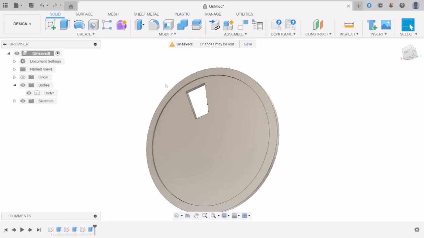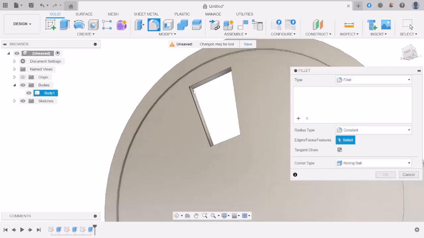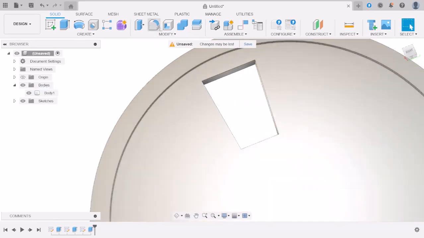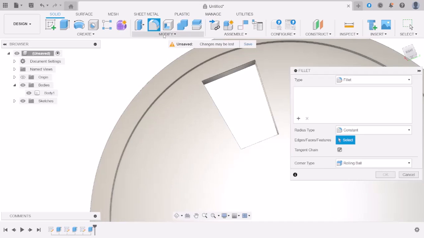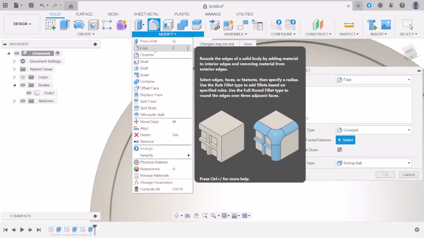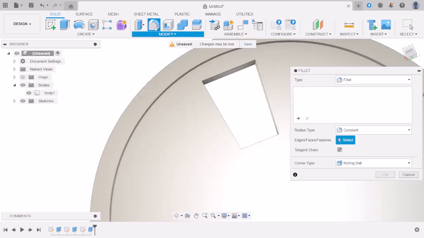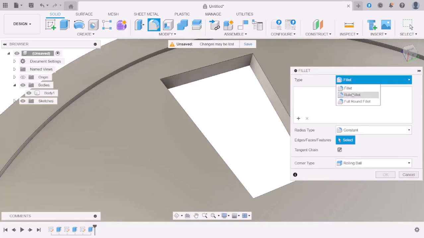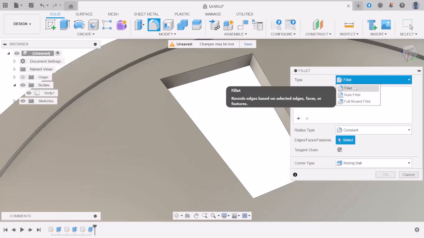Let's fillet this edge. Now look at where I clicked fillet. You can always come down here, and if you hover around fillet, it gives you a short description of what that feature does. So we can click on fillet, and fillet allows us to do a couple of things. You can see there's a fillet based on rules, there's fillet where it goes all around, and then there's the regular fillet we use, which is the basic fillet, and that's what I'll be using here.